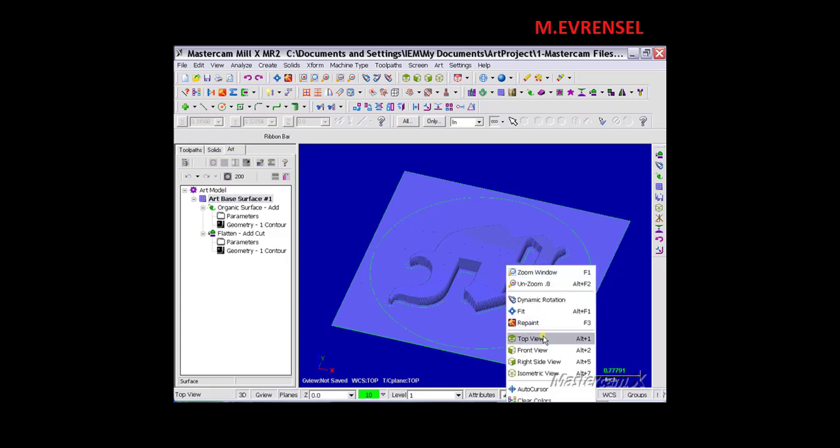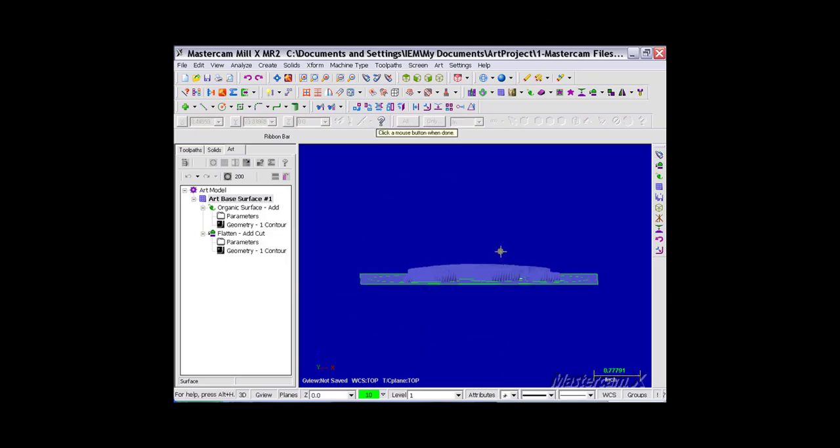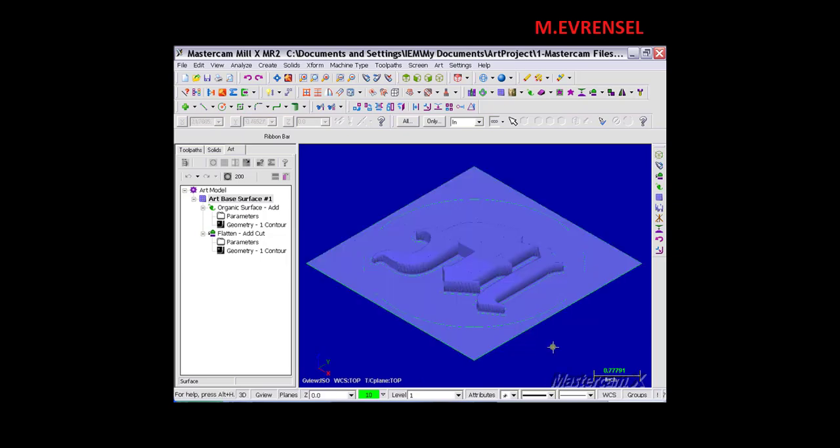Now, if we go to dynamic rotation, we can still see that we have curvature over the top of our part here. Let's go back into isometric view. The next thing I want to do is smooth out this edge, and this can work with any type of texture or organic surface or any other surface operation where I just want to affect the edge of the part here. So I'm going to pick organic.